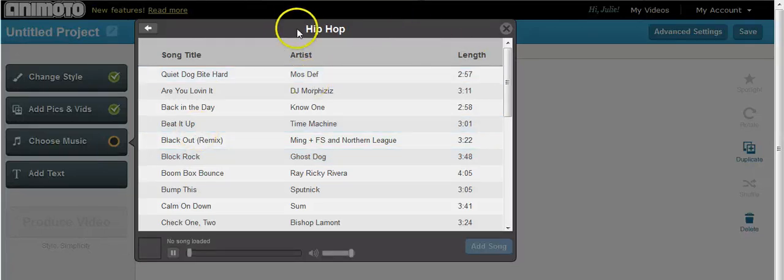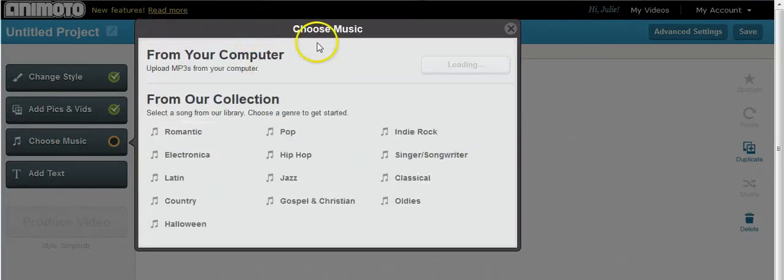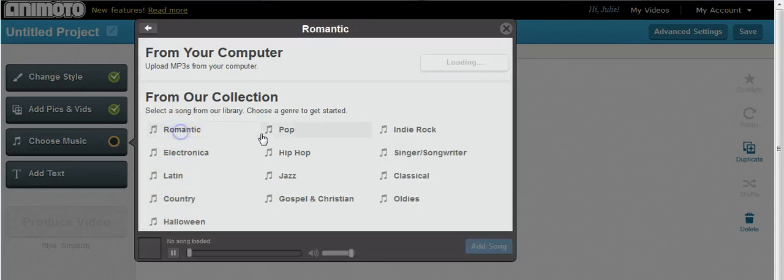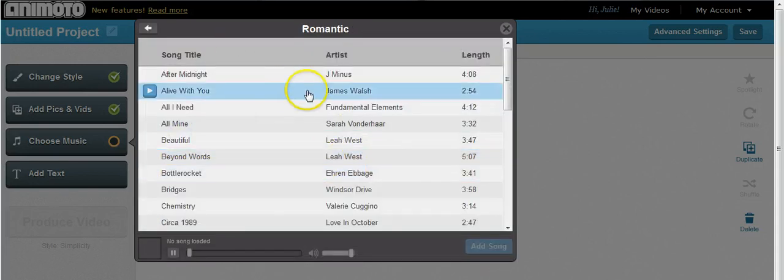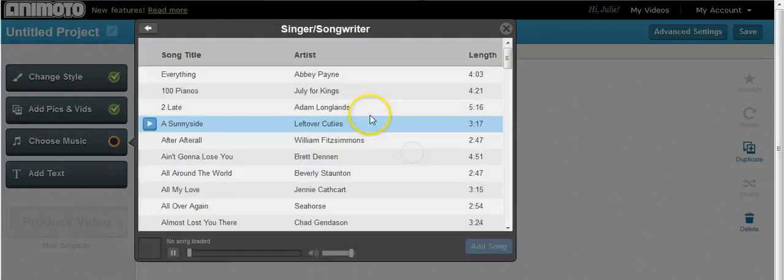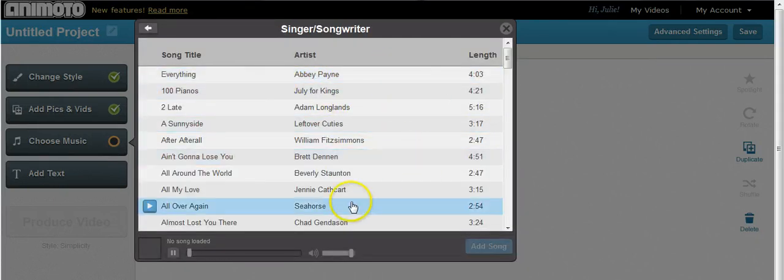So the other option that you have is you can upload music from your computer. And I pretty much do that most of the time, but there are times that it does work using some of their music. Romantic I've never used because I've never done a romantic video, but I know there are people out there that do that. The singer-songwriter has quite a few tunes in here that are kind of nice.